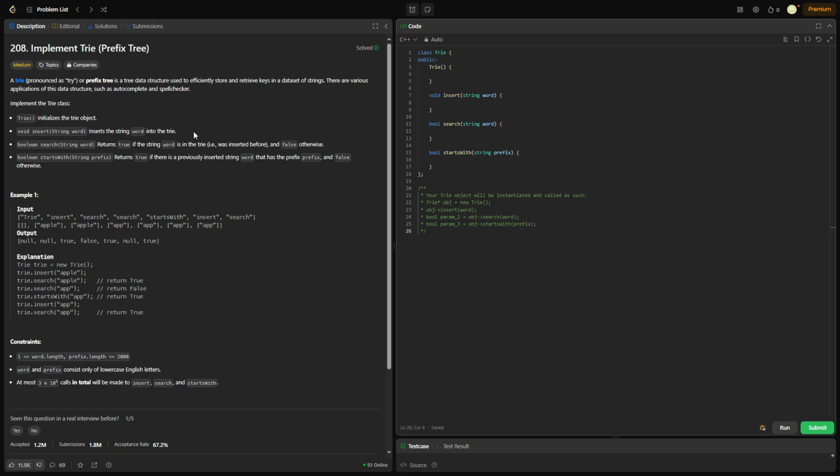What's up, everyone? This is LeetCode 208, implement trie or prefix tree. We've done this problem in Python. Now we're going to do it in C++. So a trie or prefix tree is a data structure used to efficiently store and retrieve keys in a data set of strings. There are various applications of this data structure, such as autocomplete and spell checker.